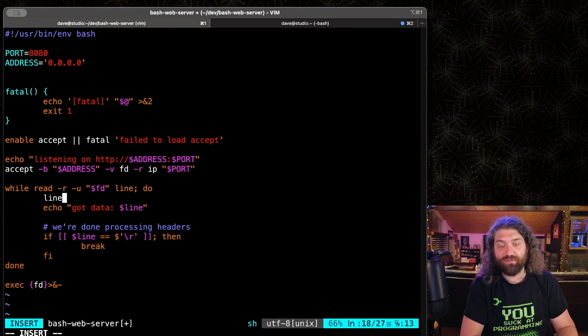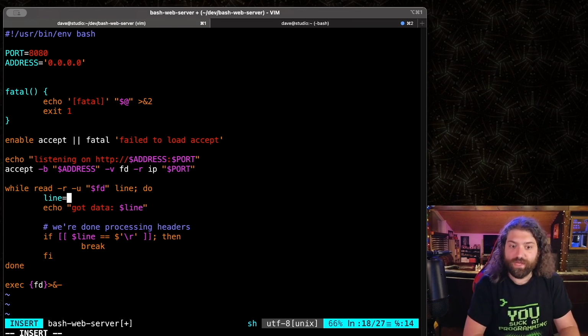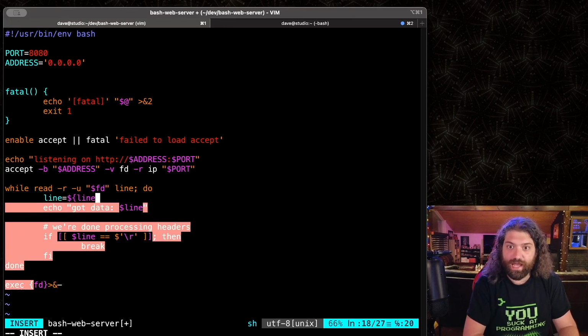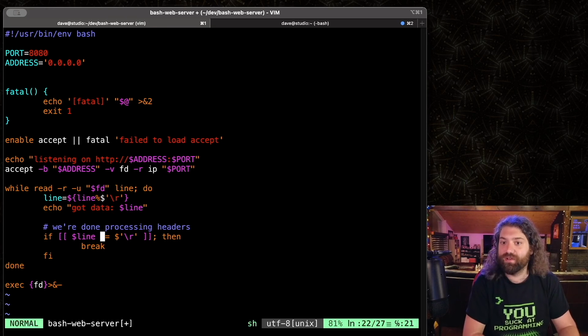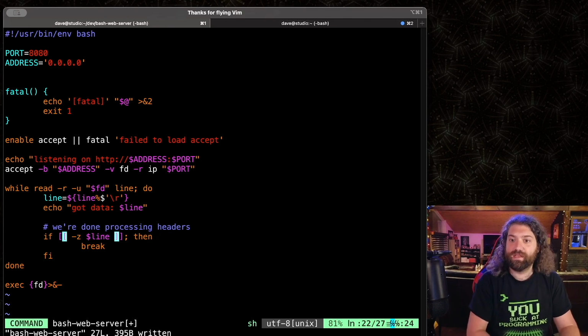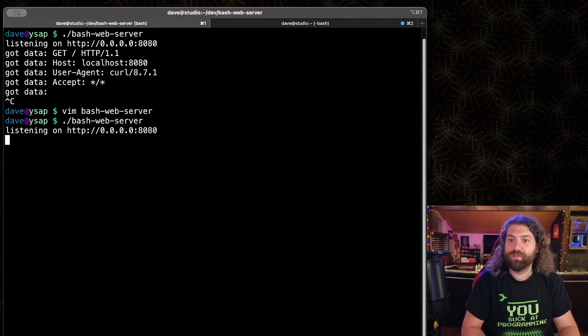So what we can do is we can filter it right here. We can say line equals line, and then %, meaning start from the right, and delete the first occurrence of that we see. We have to put a $ sign here, so it's a special character, and that should filter it out for us. So then we can go back to this. If this line is empty, we'll do this, and this should work now. Let's go ahead and run that.